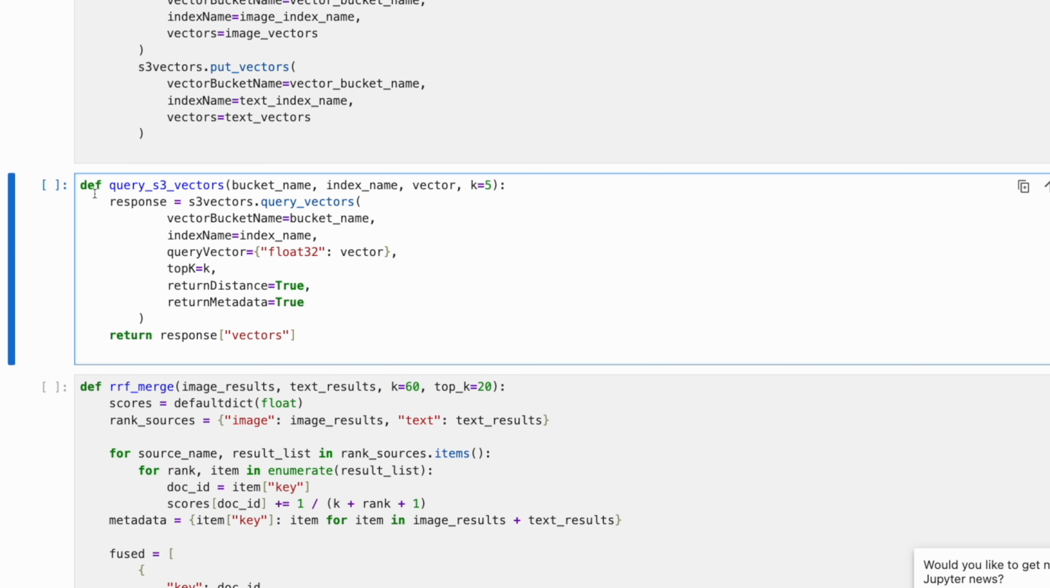Next, we have the query S3 vectors helper function. This helper function sends a query vector, which we will receive as a part of the parameter, to a specific index. If it is the text input, then it will query the text index. And if it is the image input, then it's going to query the image index. That will again come as a part of the parameter.